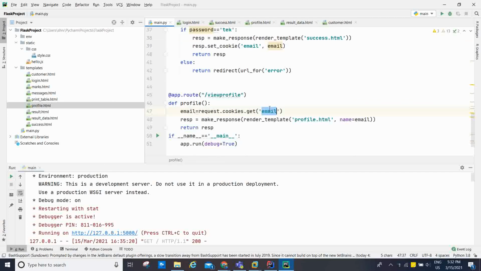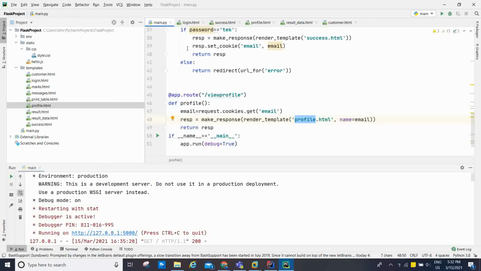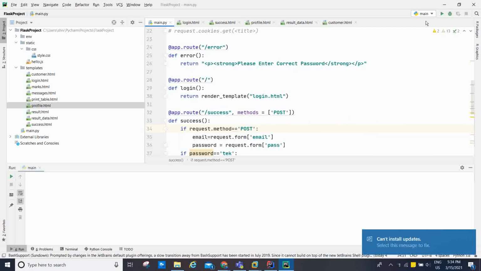Okay, and after you click on view profile, then it is going to redirect to the profile.html file, that is the third HTML file, and the name is going to be whatever the name is there. Whatever cookies you set here, and whatever cookies you get here, that is going to print it here, right? Let's run this one.